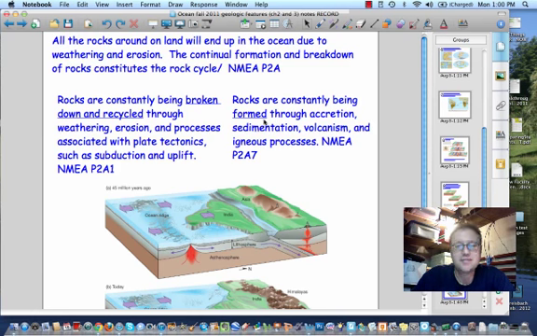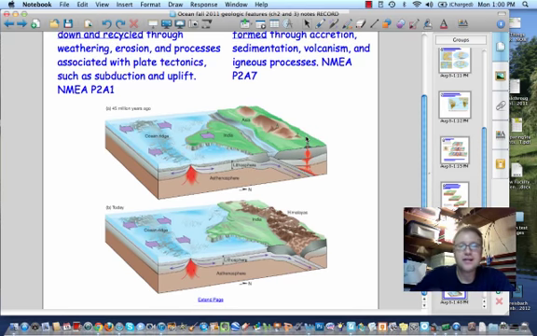So the rocks are constantly being recycled. They're being broken down through weathering and erosion, and they're being formed through sedimentation, accretion, and volcanism. This is a little diagram from your book that can show both of that.